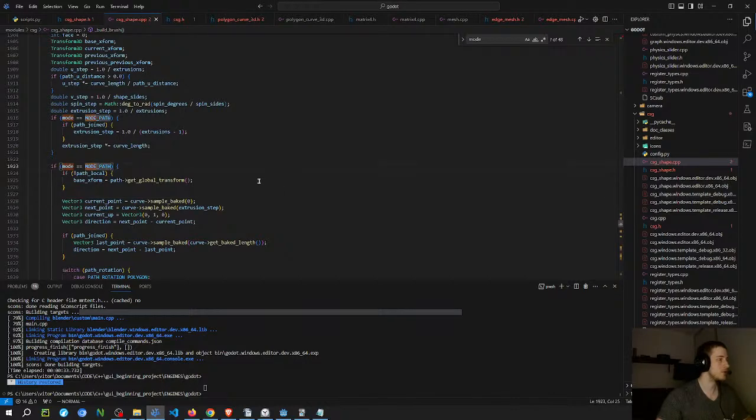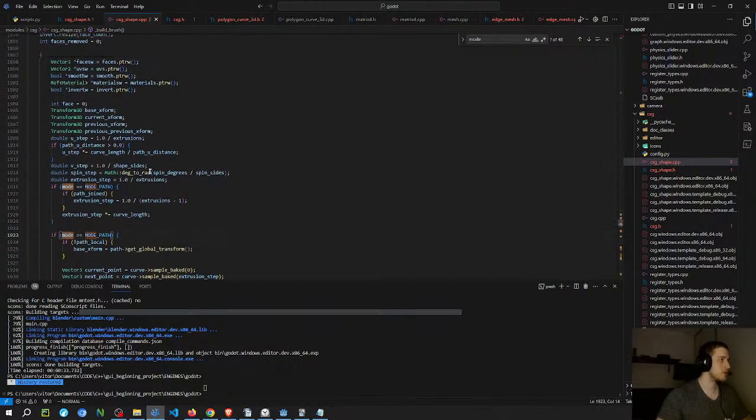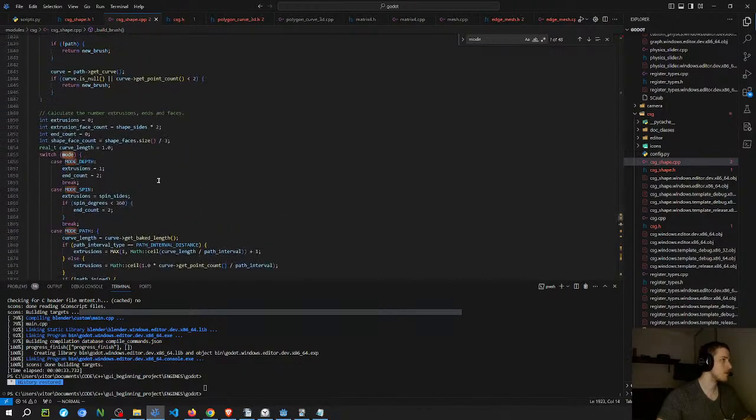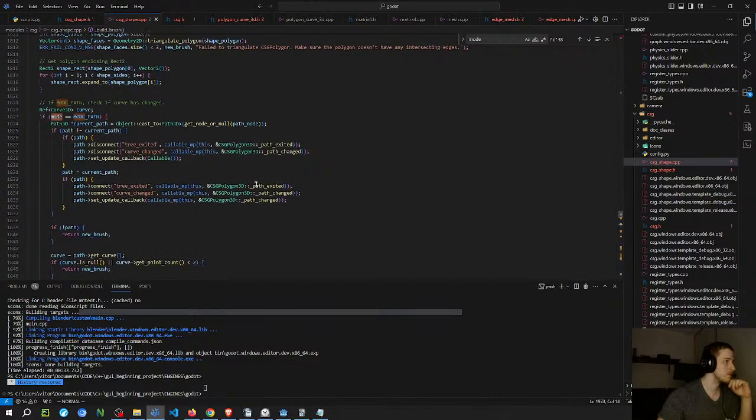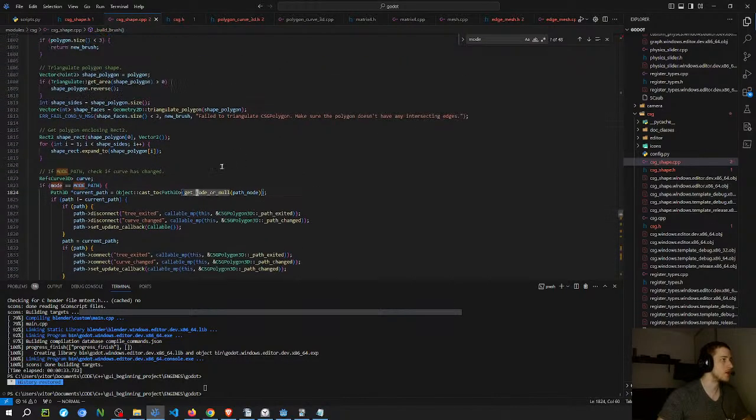So based on the mode, after you put mode path there, it's going to run this thing here. And this, I think, is where CSGPolygon3D is going to build the data structure, or the structure of vertices that it's going to use to build the geometry. So here, I think, is the first time that it gets the node that you selected there.